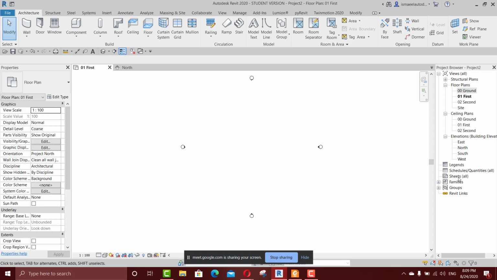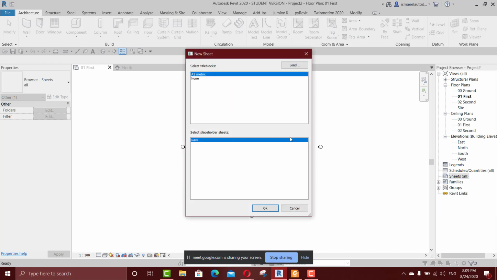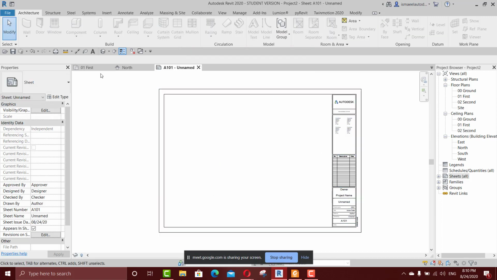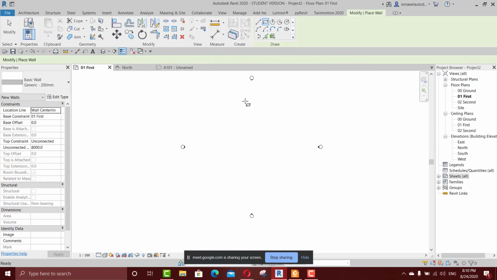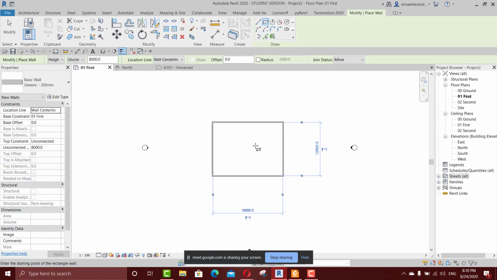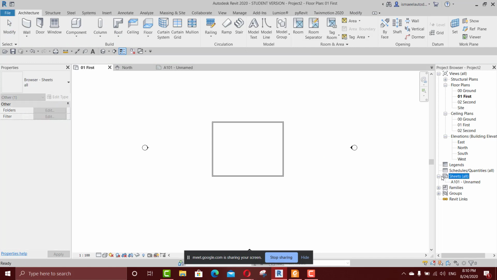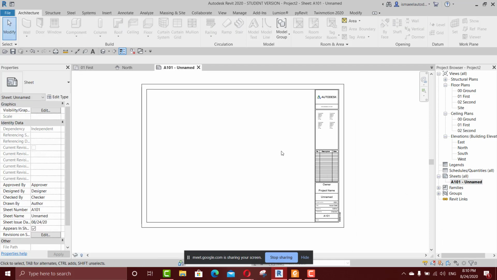You can even create your own sheet. I will just right click on it and say new sheet. It will tell me A1 metric. I will say, okay, we do have this sheet. So for example, now I will click WA and then draw a wall in here. Okay, I do have this one as first floor. I can directly open this or click on this plus icon and then double click on it. I do have my sheet in here.